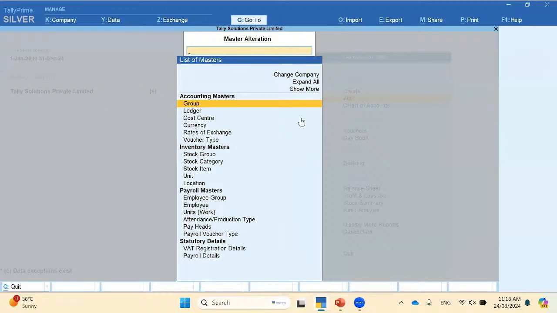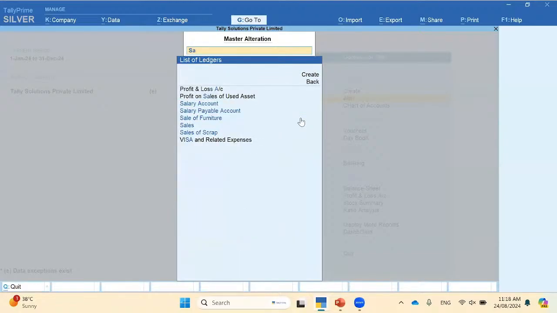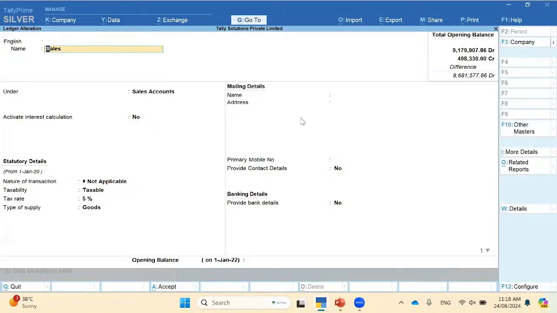So I'll go to ledgers here. I have already selected a sales ledger here. Right here also you have the option to give the command of taxability. If you're dealing with multiple items or products which are taxable, and there are a few items zero rated, we recommend to create two different sales ledgers.